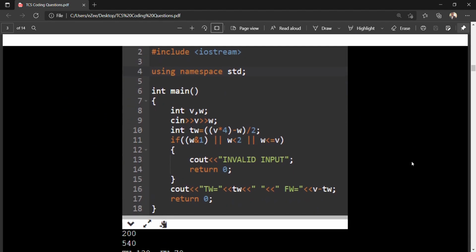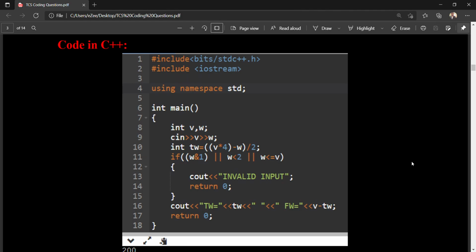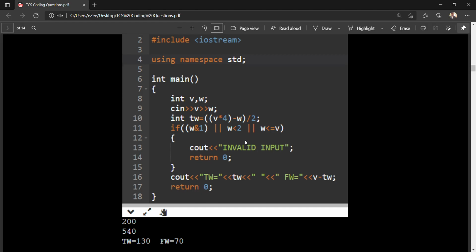So let's see the code. Here is the code in C++. We have taken two variables, int v and int w, and taken user input. The four-wheeler count is calculated as v, the number of vehicles, into 4. We have done this to check whether all the vehicles can be four-wheelers. The value of v is 200, 200 into 4 is 800, so we need 800 wheels. We have only 540 wheels, so this condition is not possible.